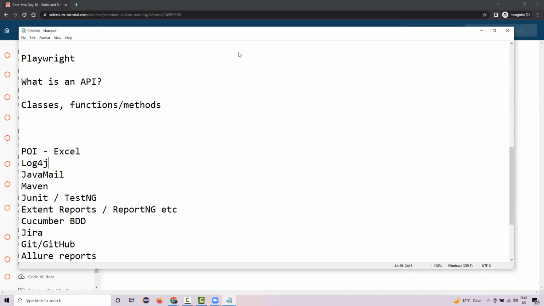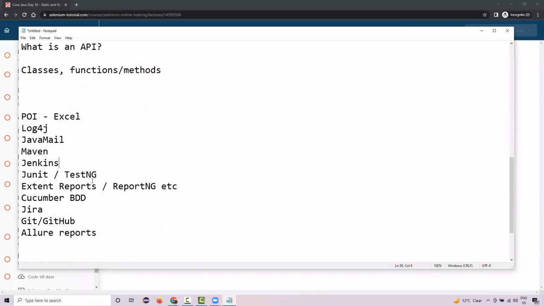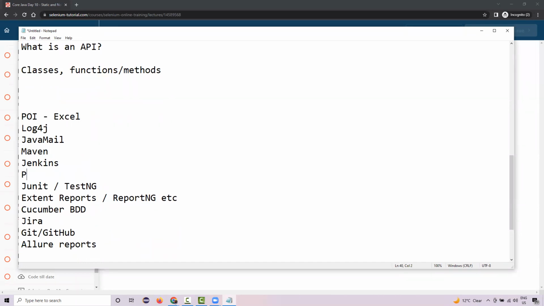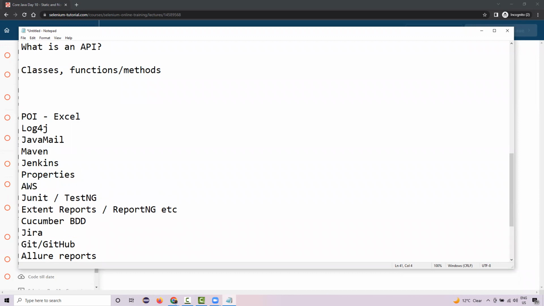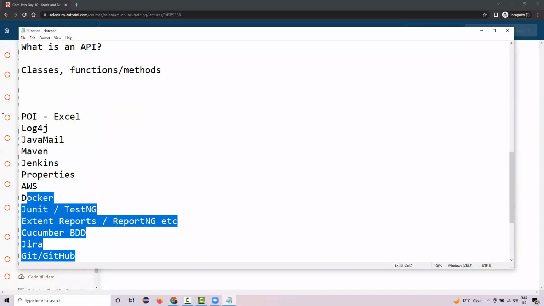Okay. Anything else? Jenkins. Jenkins, correct. Jenkins is there. So log4j, mail, and you have heard about the concept of properties file. Cloud, AWS can be integrated, right? Something called Docker, if you have heard about it. So these are the major things that you can integrate with Selenium, but these are not part of Selenium.